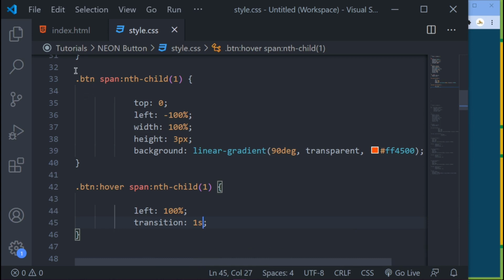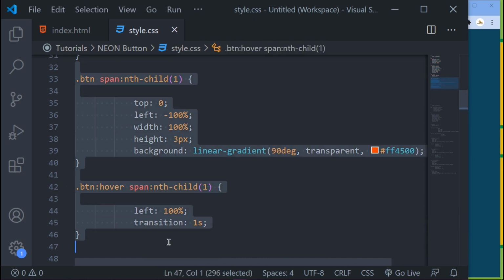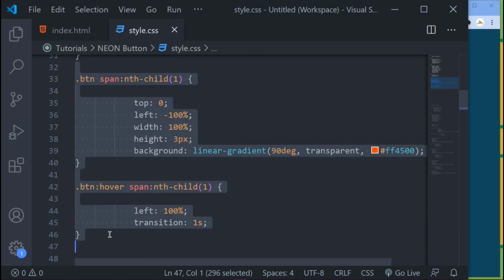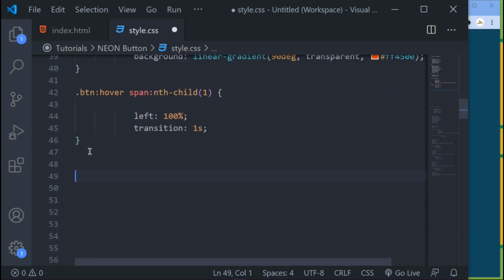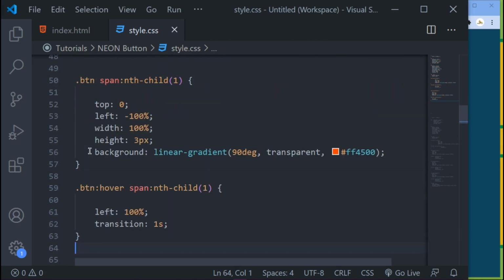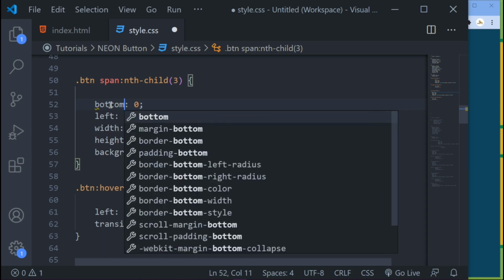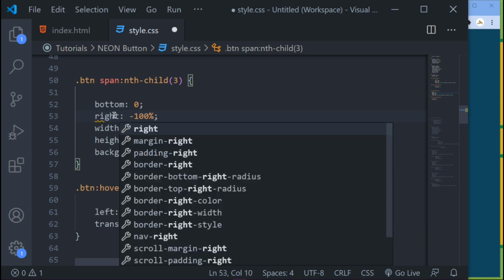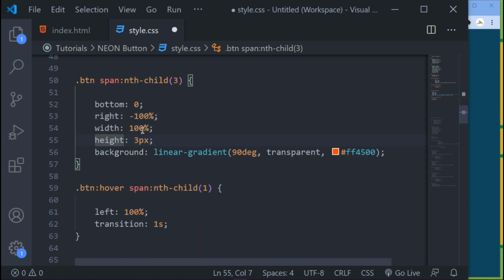So to move on, I'm not going to rewrite most of the things, so I'm just going to copy this. See, I started at the nth-child there, and just copy that, and then just come down here, and just paste that. So now this time around, I want to target our third child. So I'm just going to put 3 there, and then this time, instead of top, I want to place it at the bottom, and then instead of left, I want to place it at the right, and then the width I will leave at 100%, and the height I will leave at that.